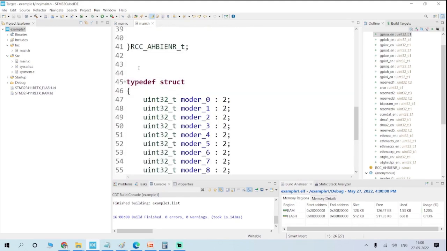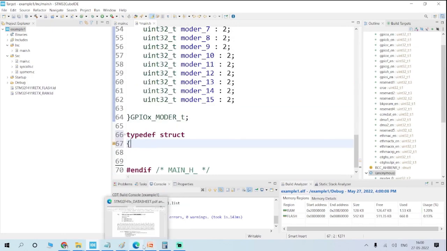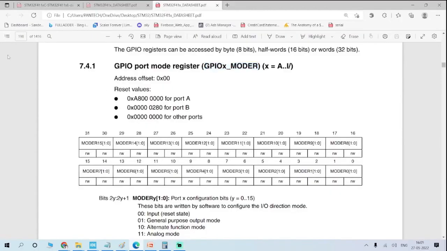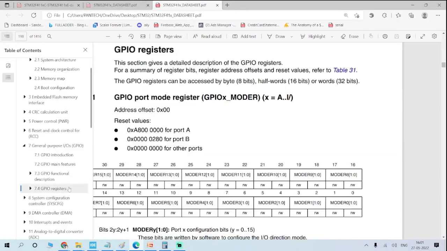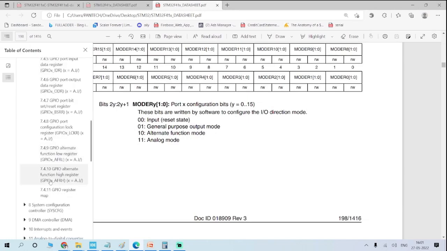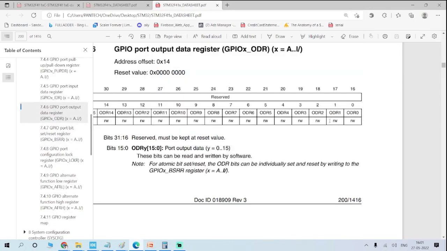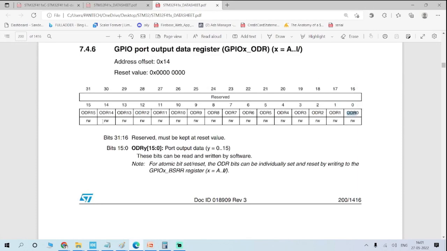Now let's create one more structure for the output data register. Let us go to the data sheet. In the GPIO registers, you check for the output data register, ODR. Similarly you can create for input data registers and everything. Today I'll create the output data register. We have ODR0 to ODR15, and 16 to 31 is reserved. So ODR0, ODR1, ODR2, these are all the member elements I'm going to create.